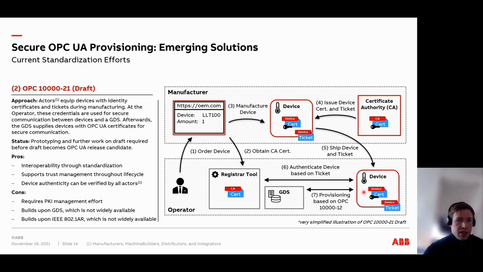The process is that here the operator orders a device from the manufacturer, then receives from the manufacturer the CA certificate, for instance, through a secure connection that is authenticated using HTTPS. This certificate is imported into a register tool at the operator. The manufacturer then produces the device, issues a ticket and a certificate for the device. It is shipped to the operator.